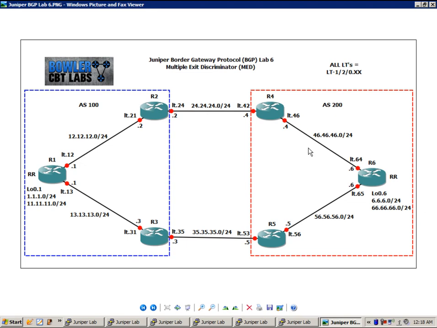So that's it. That's our Juniper Border Gateway Protocol, BGP Lab number 6. We looked at the Multiple Exit Discriminator, our MED BGP attribute, in detail in this lab.